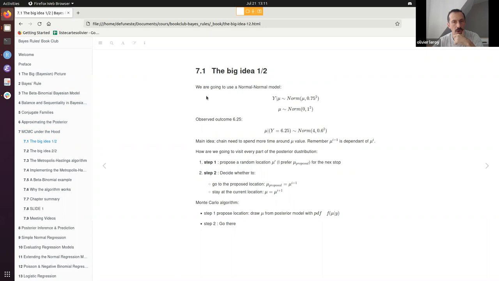Okay, so like usual, we'll play with two examples. The first is a normal model, and the next one will be a beta-binomial model. Feel free to stop me, I don't see you, but feel free to stop me or speak if something is not clear.